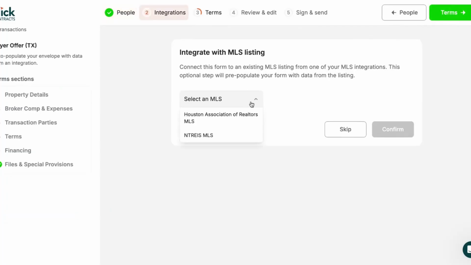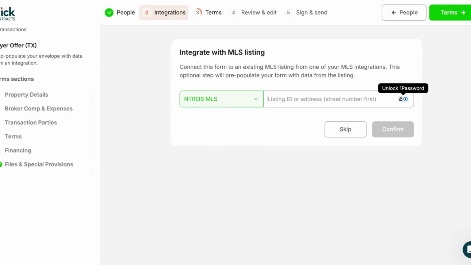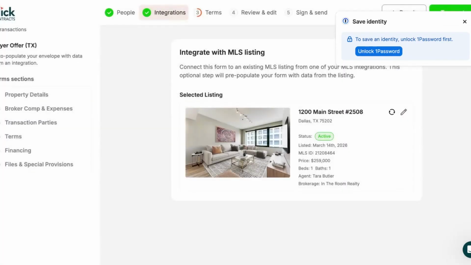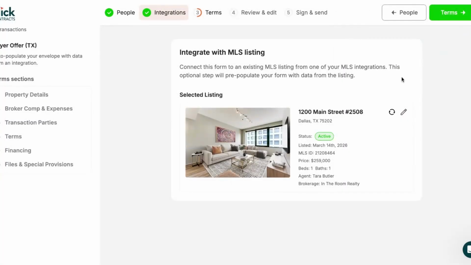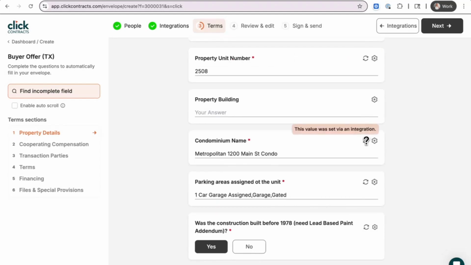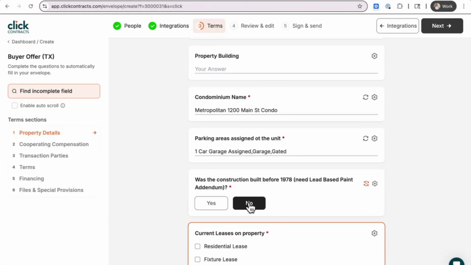So this is where you're going to select the property that your buyer is making an offer on. You can actually just type in the address or you can type in the MLS ID. When you find your property, click confirm. It's going to pull in all of the data from the MLS for you. And then you click. So this symbol is showing you this information has been pulled in from the MLS for you. If you need to change this for some reason, you can override it or simply change it back.